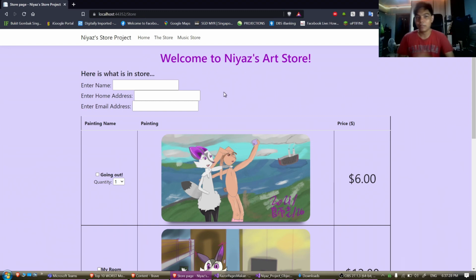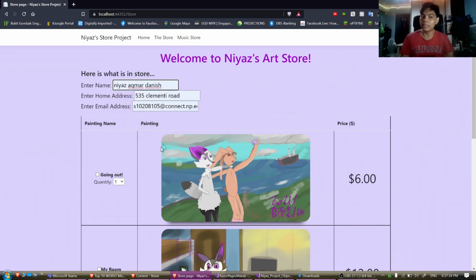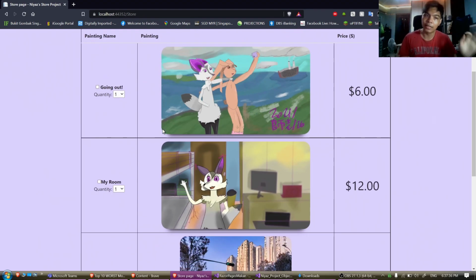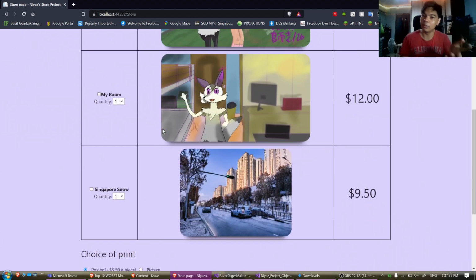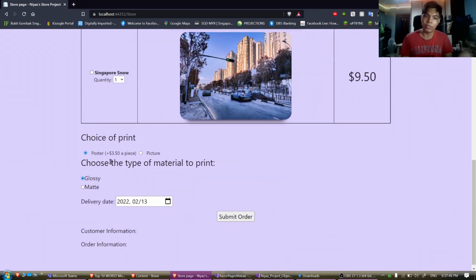What you'll do is write down your name, your home address, and then your email address. Then you can look at all these paintings that I made. Then I will choose the choice of print, and you can choose the material. If you choose poster, let's say, we'll go through the delivery date.